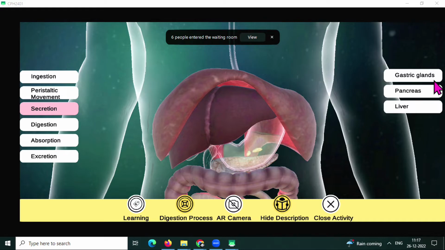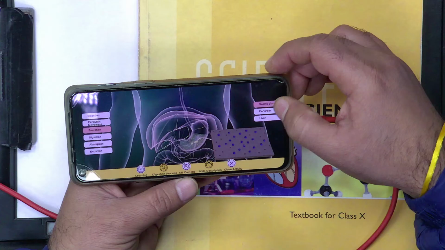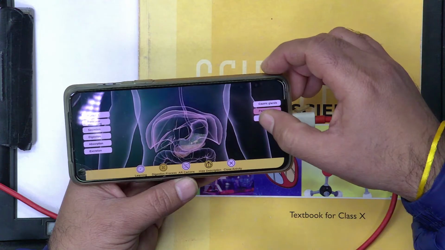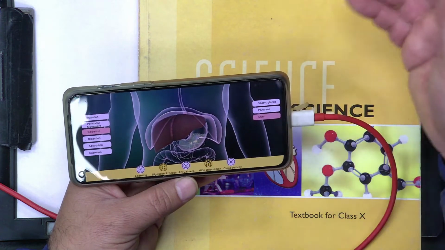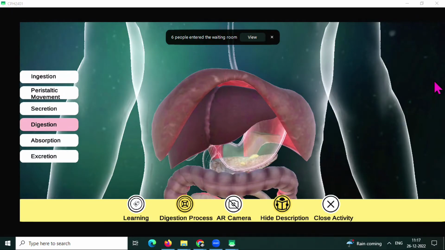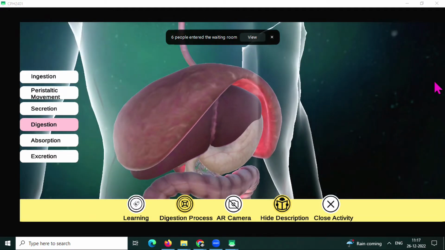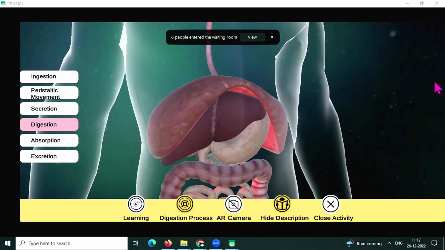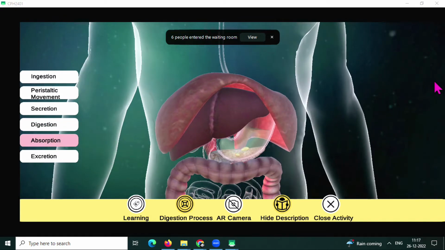The stomach secretions may come from the gastric glands, the pancreas, and the liver. You can click on this one. Gastric glands, pancreas, liver. The liver secretes bile fluid within the stomach. The process of converting complex food particles into simple substances is digestion. And after digestion, let's have the absorption of food.